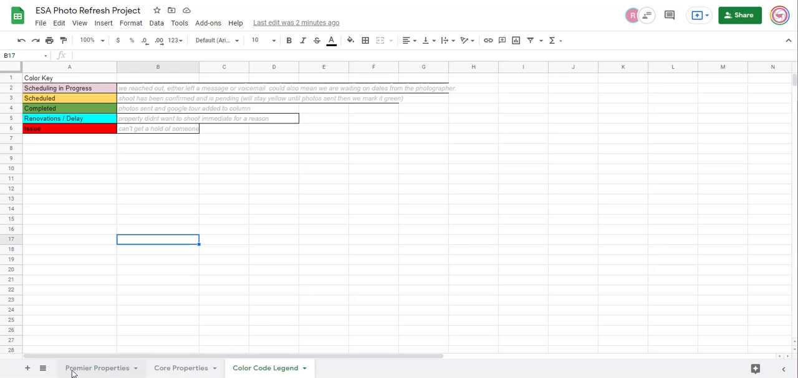This color code is how we distinguish each property and which stage of the shoot process they're in. So quickly we mark things pink if scheduling is in process, yellow if it's already scheduled, green if completed, and of course aqua if there's an issue. For example, not completing the bedding at Sanford, that would be an issue, so we'd mark that aqua. And then red if there's a bigger issue. Aqua is renovations delay, sorry.